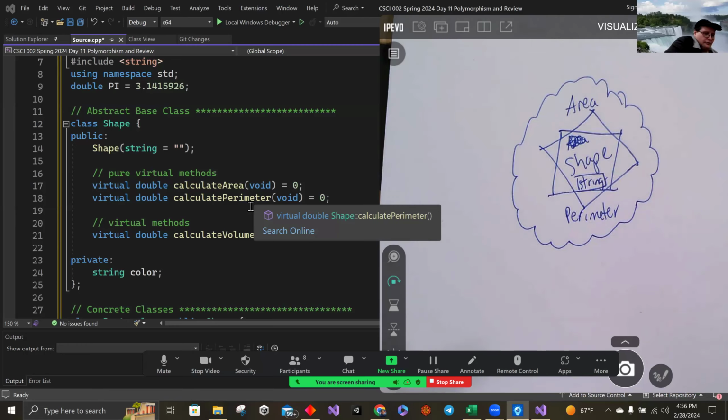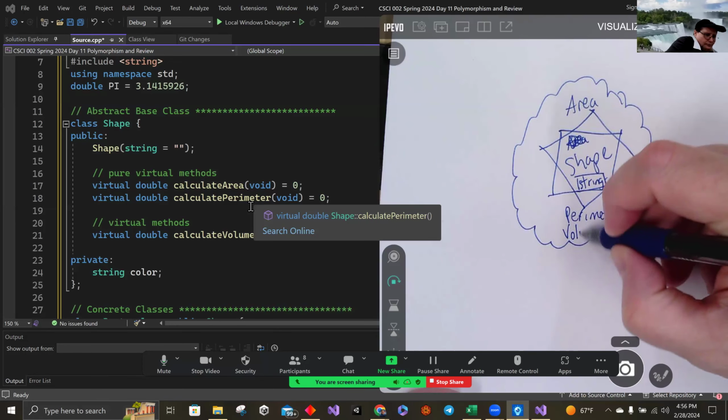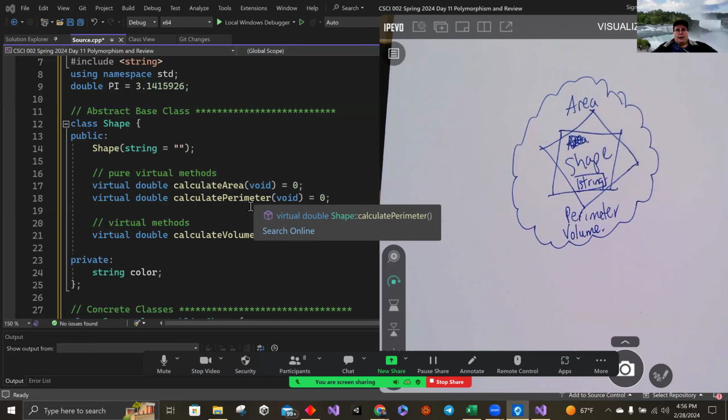Oh, there is a volume one as well. Look at that. And it looks like, oh, there's our string. Our string is our color.